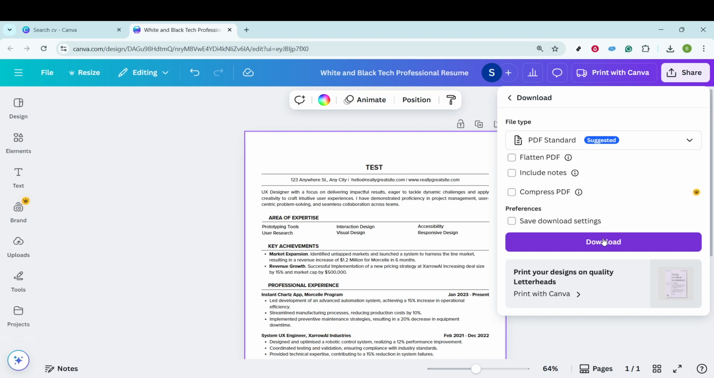With your new CV in hand, you're well on your way to making a lasting impression in your job applications. Thanks for following along today, and happy job hunting.